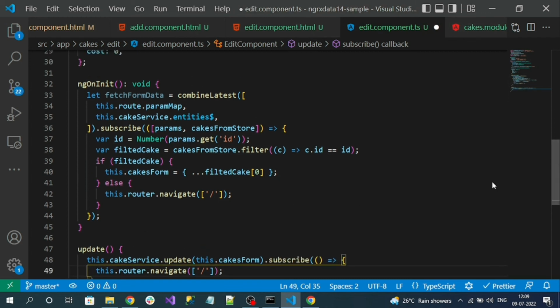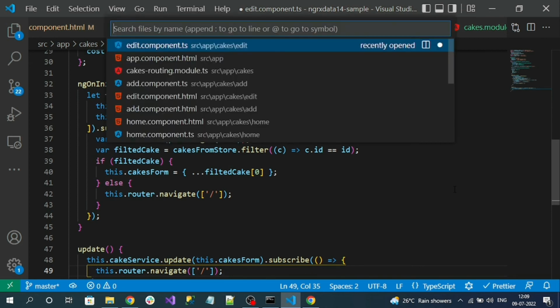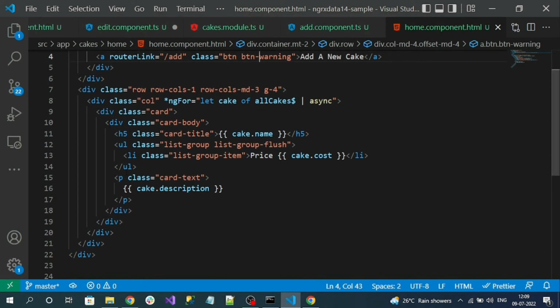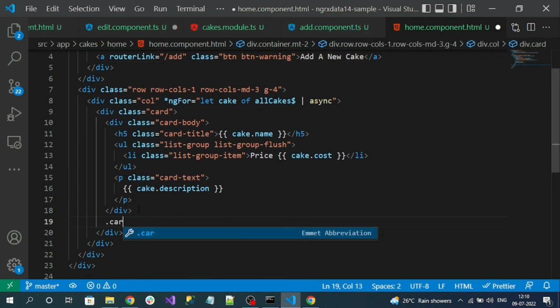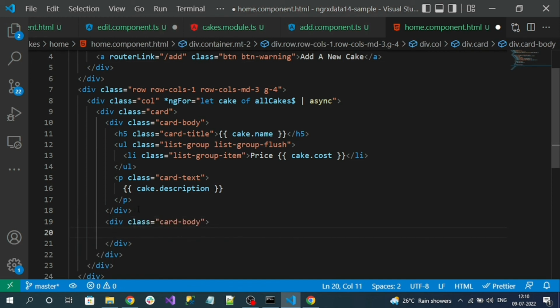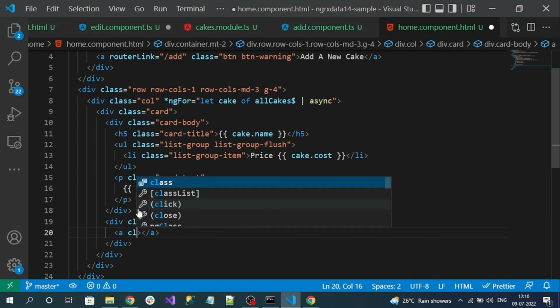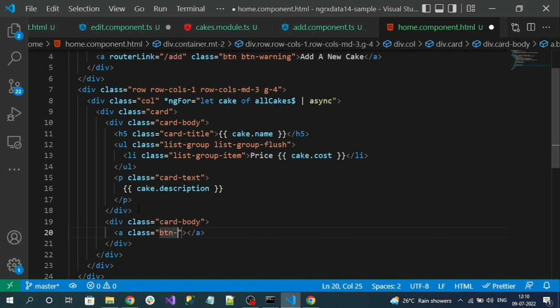Now let's add the edit button on the cards in the home component.html. So here I will create one more card body. In this body, I am going to have an anchor tag, with class btn btn-warning.